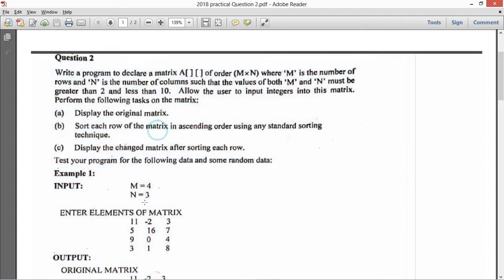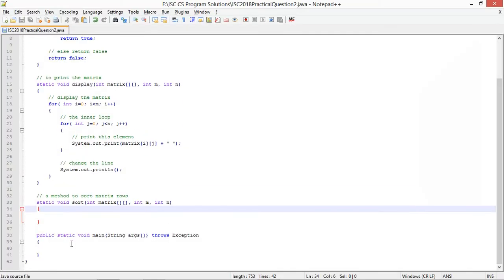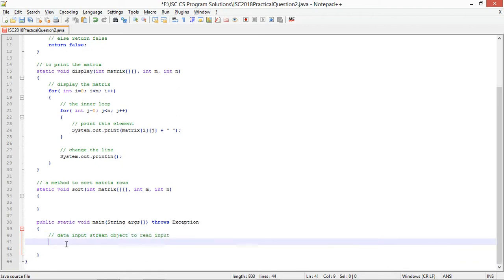Now, as I told you, we'll keep the input as close as possible to the sample input given here. So we'll take m and n first. So this object, input stream object. You can use buffer reader or scanner or whichever way of input you want to. I used to use data input stream when I was in my first standard, so I'll go with it.